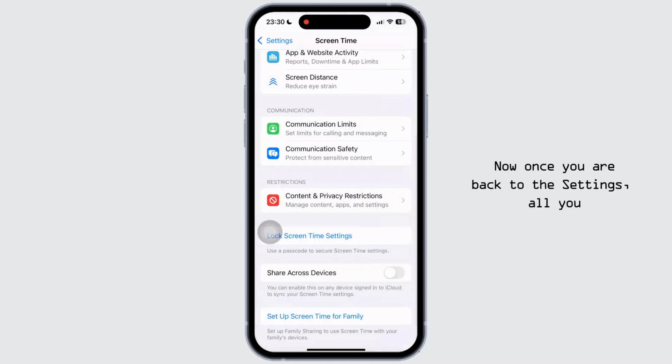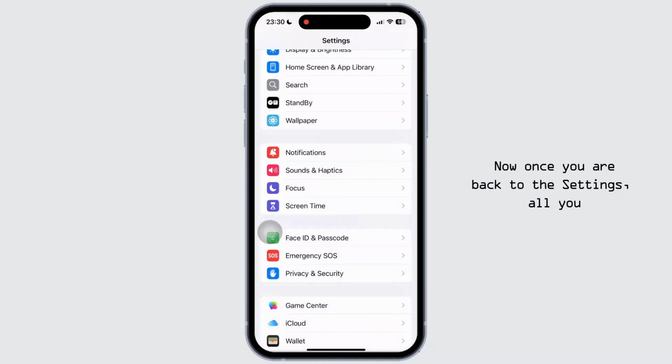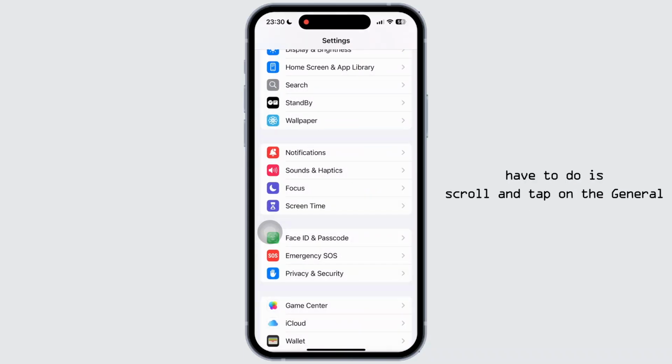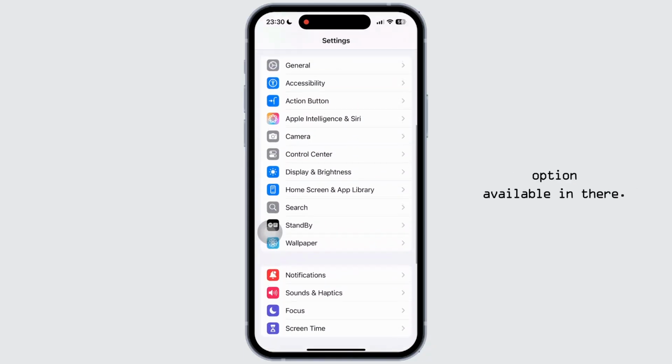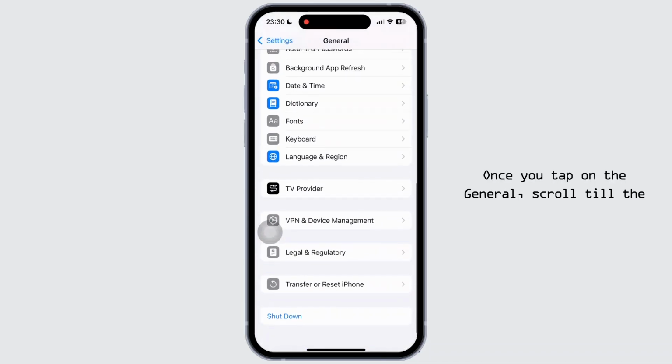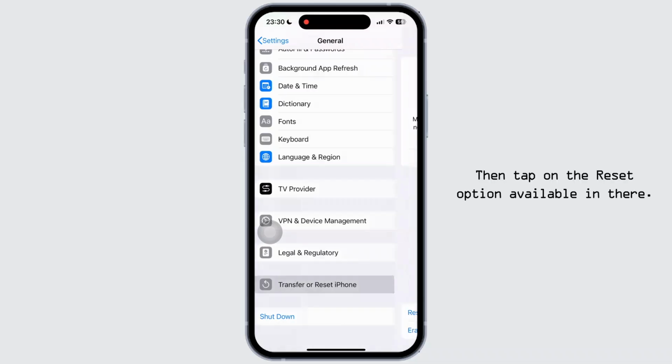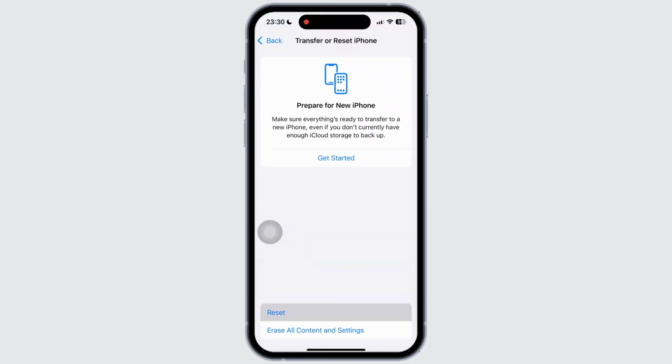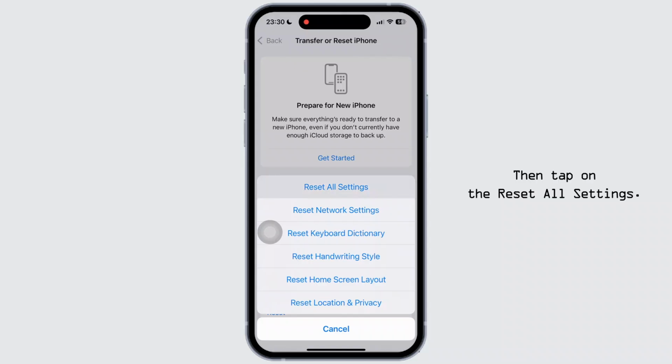Now, once you are back in the settings, all you have to do is scroll and tap on the General option available in there. Once you tap on General, scroll to the bottom and tap on Transfer or Reset iPhone. Then tap on the Reset option available in there. Then tap on Reset All Settings.